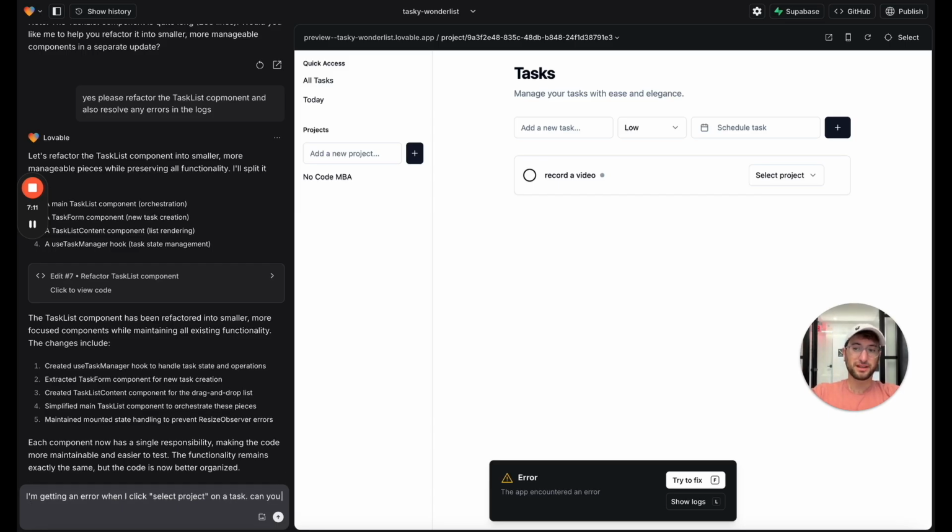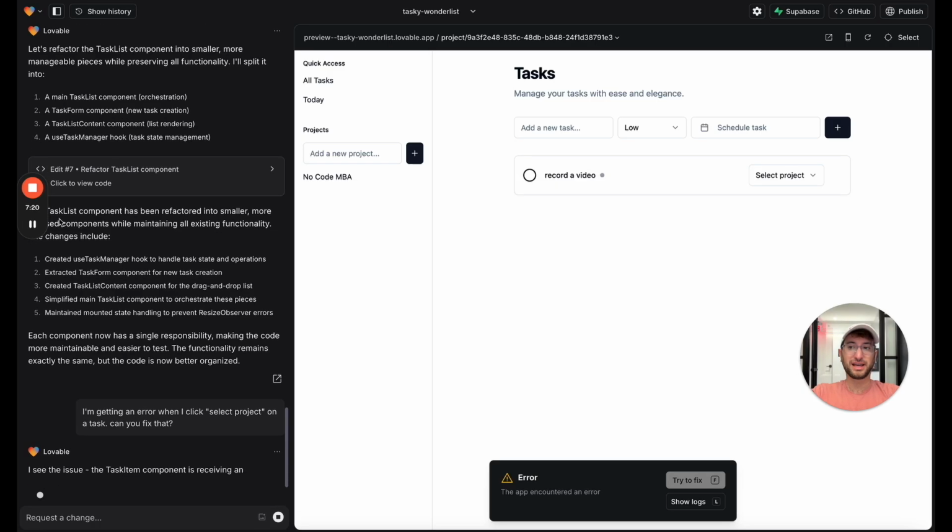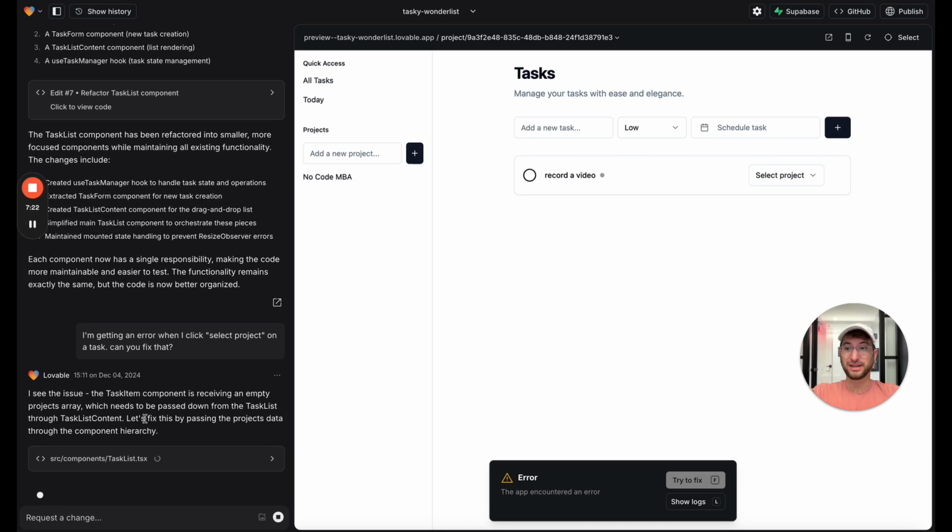Can you fix that? So maybe being a little bit more specific instead of just clicking the try to fix will help, so it kind of knows where the error is happening. Okay, it does say it knows where the error is, so let's see if that gets resolved.